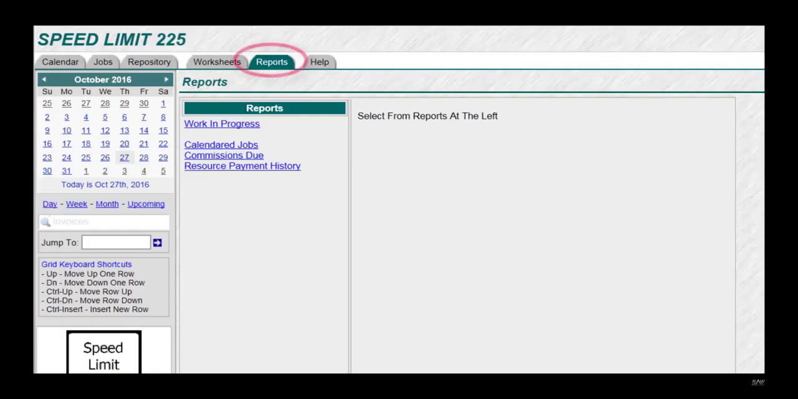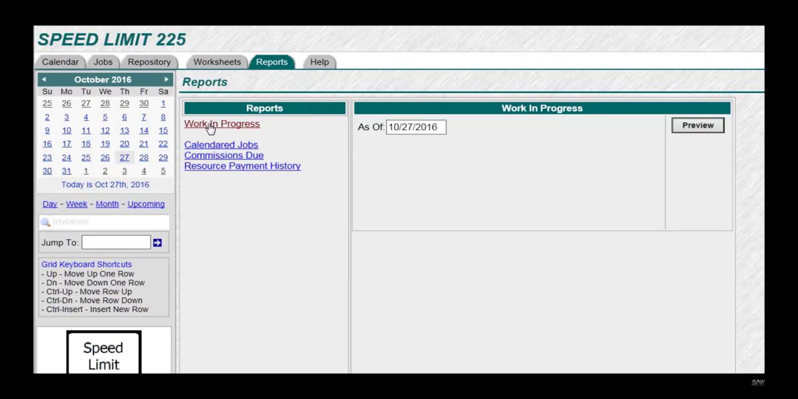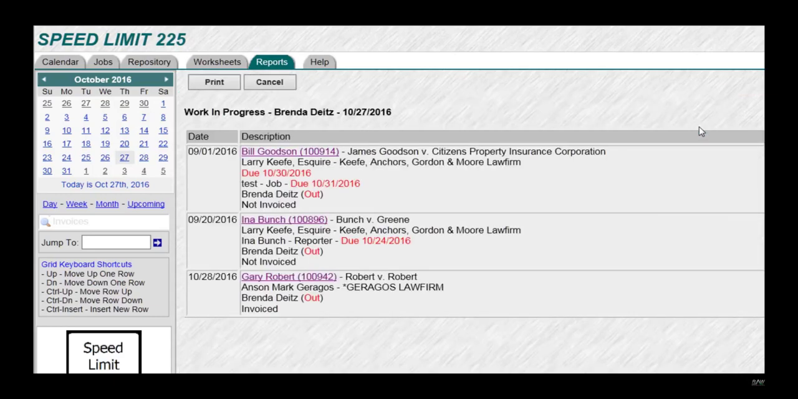The next thing are your reports. The first one is the most important one. It's called your work in progress, and that's going to reflect everything that's on the calendar that still requires some action. So for instance, we can see on these in red, they have due dates that have not yet been met. Maybe it says not invoiced, which means you haven't created your worksheet for it yet.